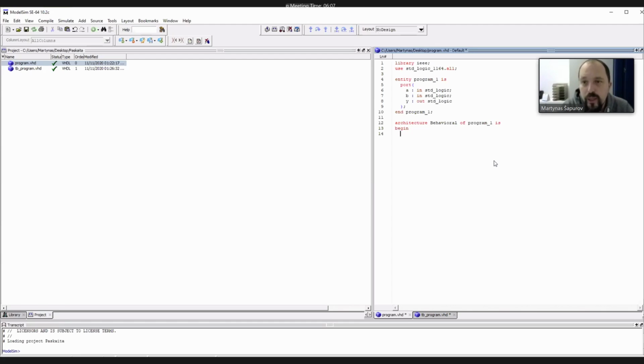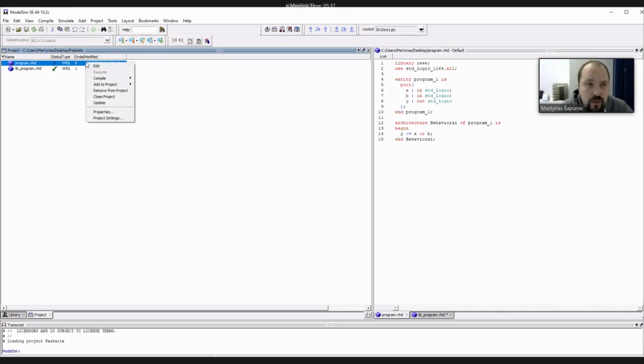So then we write begin, and after the begin, the only function which we're going to perform is Y is assigned A or B. That's all. And end, and after end we write behavioral. All right, that's all. That's all the program. You see now it has a question mark. So we press compile, and compile selected.